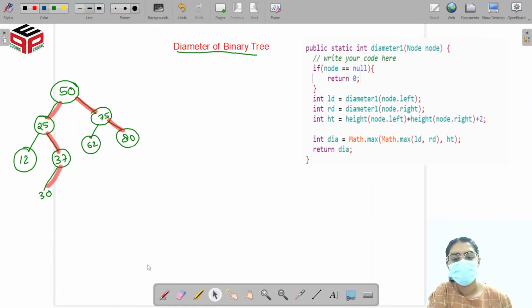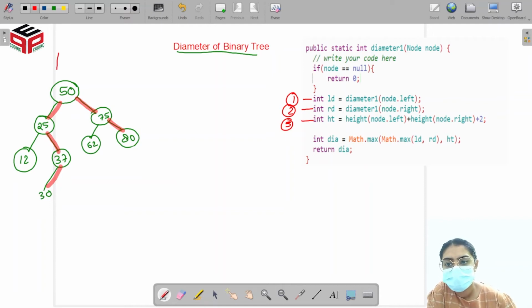Okay. What I'll do is I'll work on this tree. So our code has three main lines, the first line, second line, third line. These are the three main works that we are doing. Now initially we are here at 50.